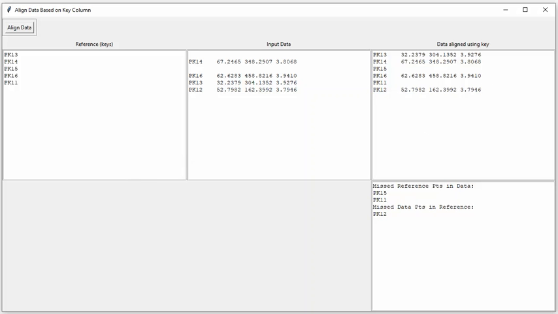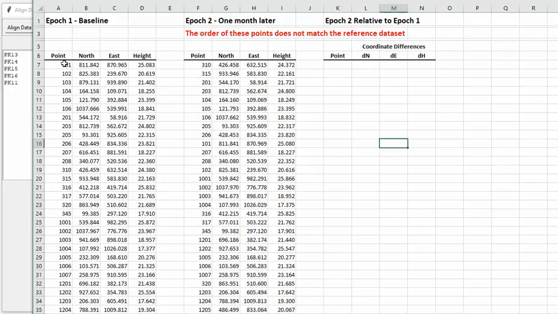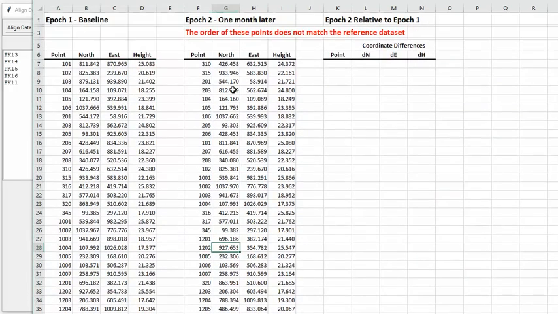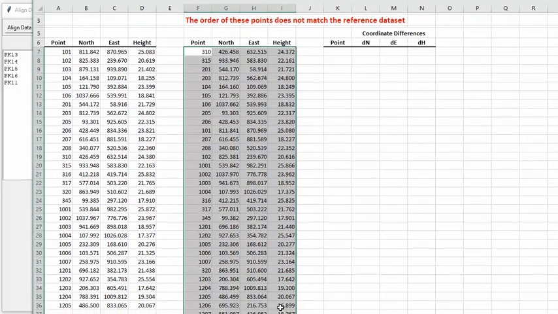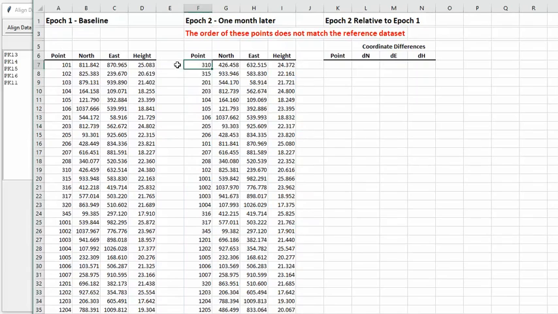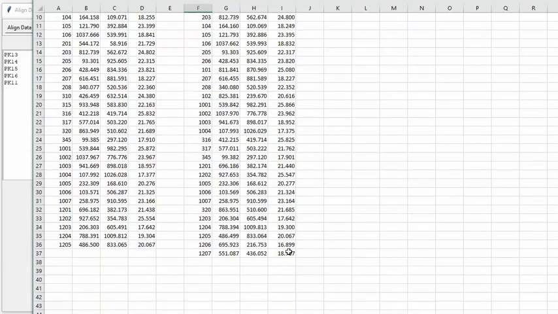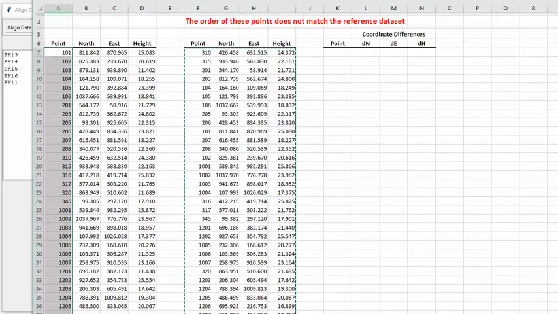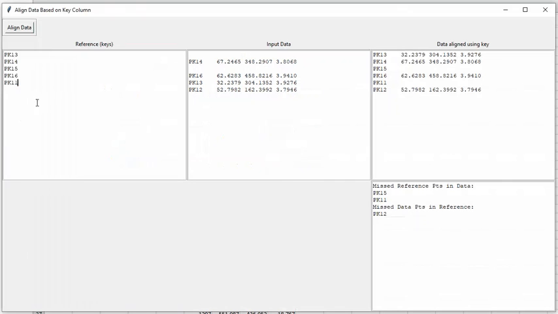Okay, now we'll use it for a somewhat real example. So we've got the data from the first survey for a deformation survey, Epoch 1 baseline right here. And then one month later, this. But when the surveyors surveyed it, they got the data in a different order. Well, we don't have to rearrange this data by hand, right? And we're also going to find out if any points were missed or if any new points were added to the survey.